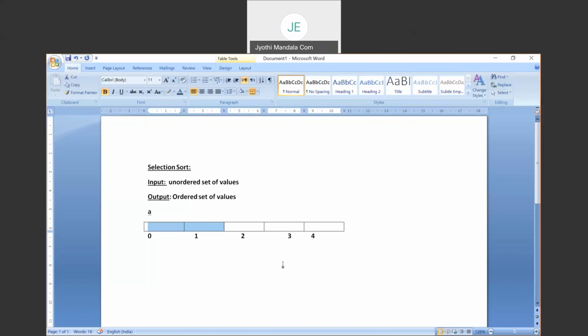Remember, bubble sort, what have we done? In bubble sort, we are comparing these two first, and then these two are compared, and then these two are compared. That is the bubble sort. So that is not the approach for us.